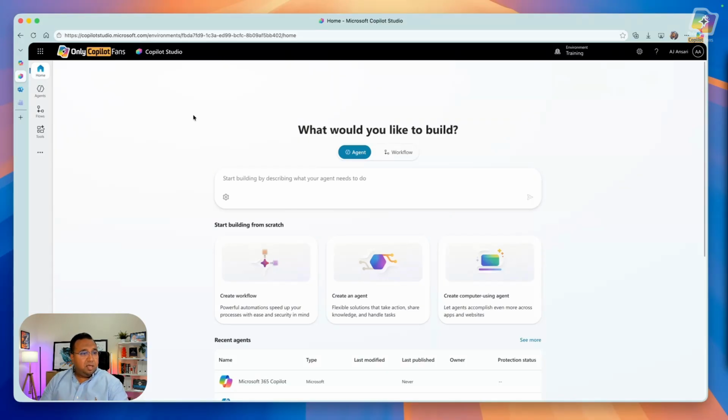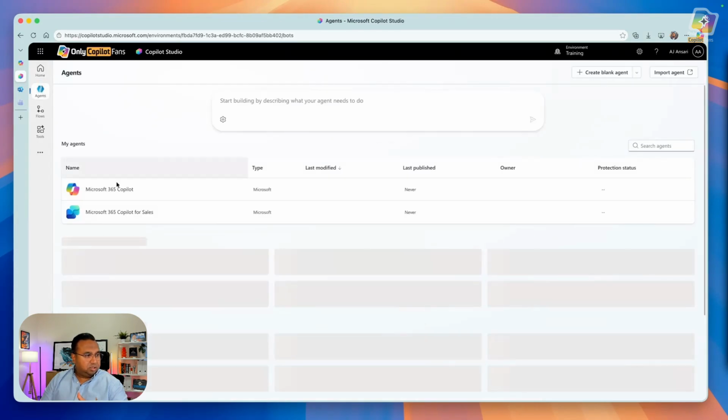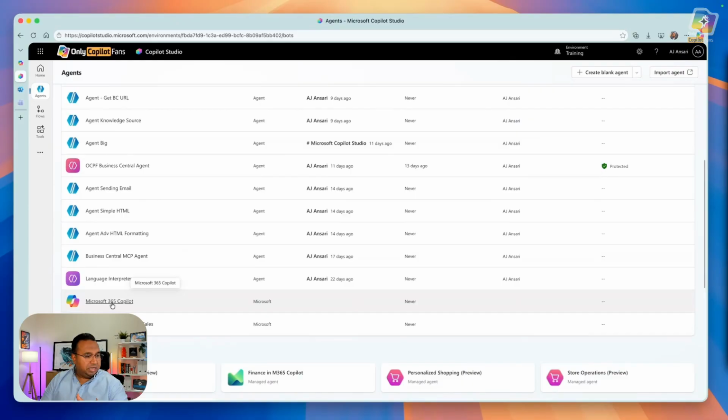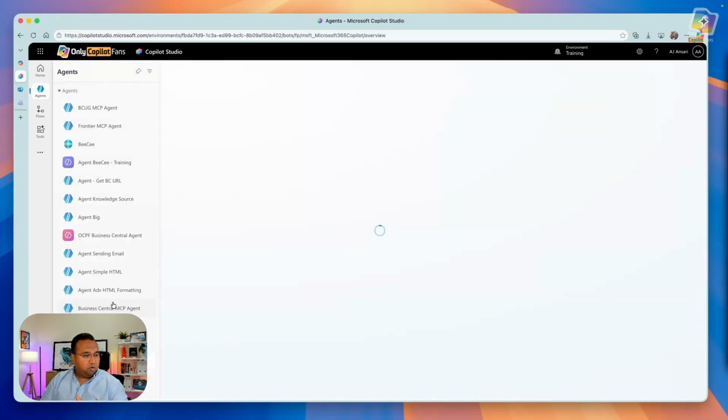Now, you may be tempted to start creating a new agent, and that's not what you want to do. Clicking here would create a new custom engine agent. What you instead want to do is either look for in the recent agents, if you've used it before, M365 Copilot, or go to Agents and scroll down until you see the Copilot logo and it says Microsoft 365 Copilot.